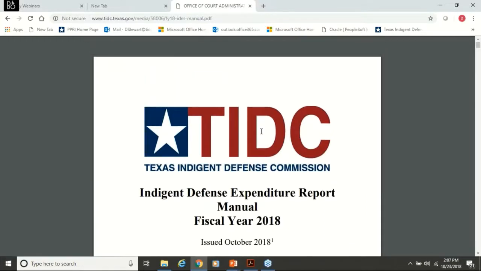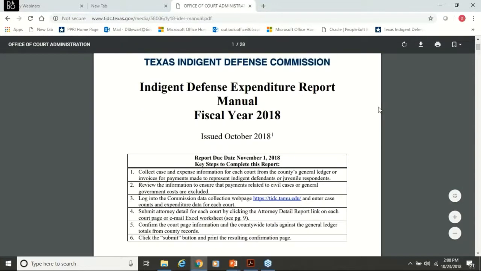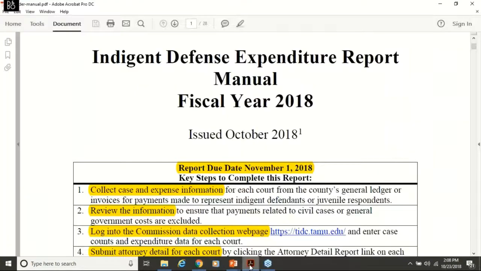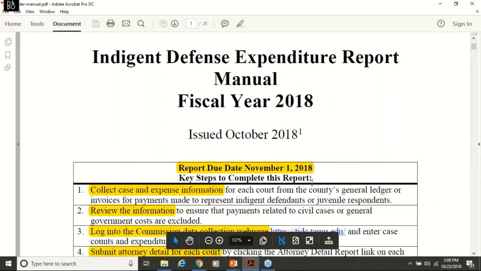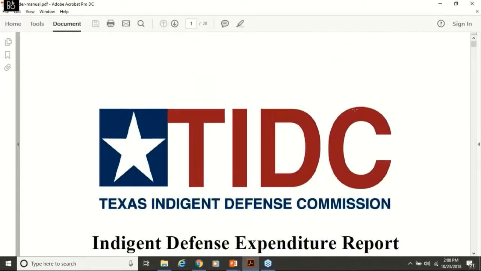Now I'm going to jump over. I saved the manual in a separate file and highlighted some spots. I didn't want to highlight the manual that's actually available for everybody, but let me go over here and jump to it. But I wanted to make you aware that you have access to this manual and you can get this information. Front page.